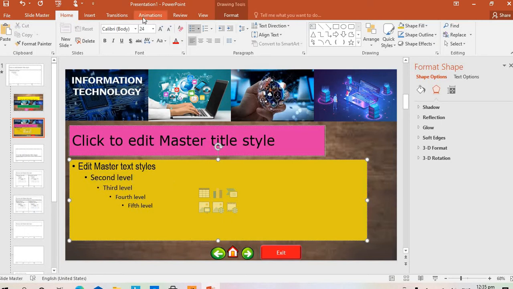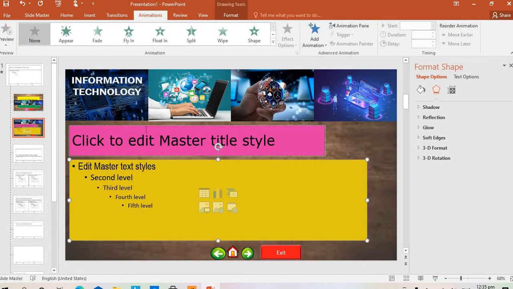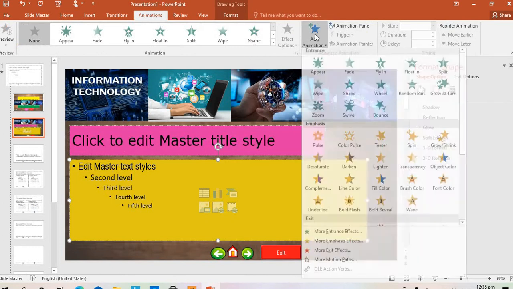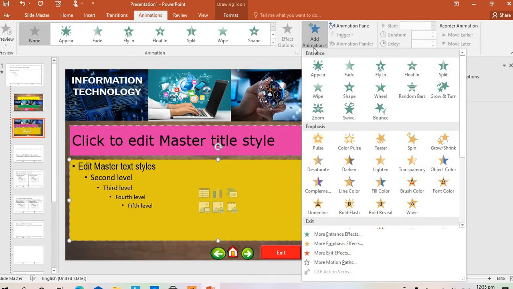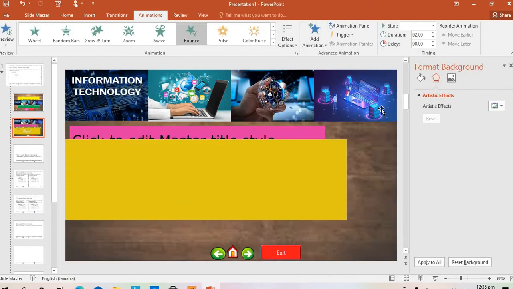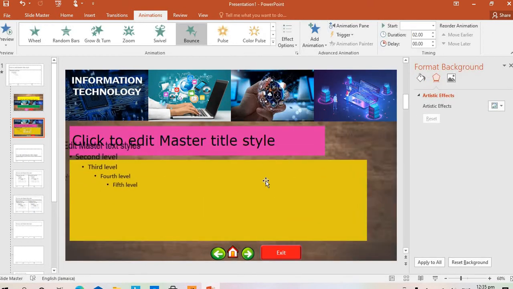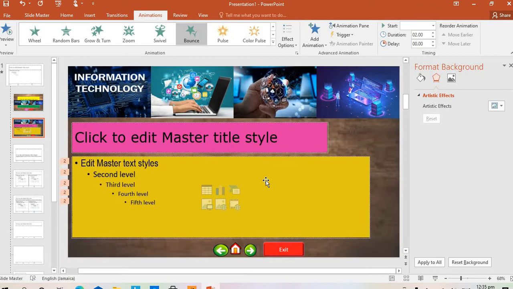I can put on my transition and my animation on this slide now. So how do I want these to animate when they are coming in? Do I want them to bounce in? Do I want them to swirl in? So I'm putting on a bouncing entrance on them. Basically, the information that is coming in on the slide will automatically bounce in.